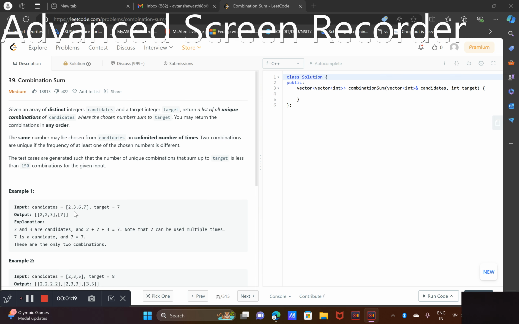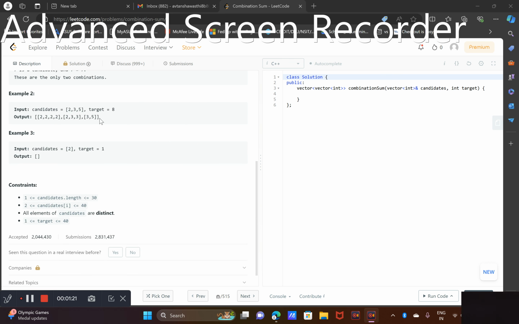Similarly, in this case our target is 8, and we can choose 2 four times, which sums up to 8, or 3 and 3 and 2 one time, which will give a sum of 8, and 3 and 5, which will also give us a sum of 8. So it is also a valid combination.